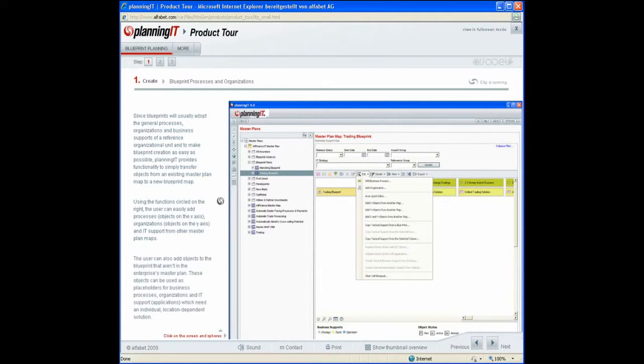The user can also add objects to the blueprint that aren't in the enterprise's master plan. These objects can be used as placeholders for business processes, organizations, and IT support, for example, applications, which need an individual location-dependent solution.